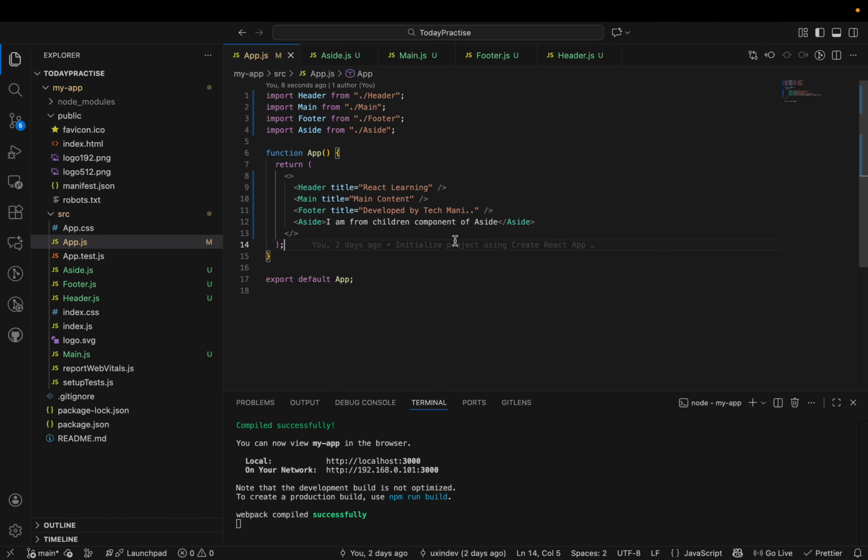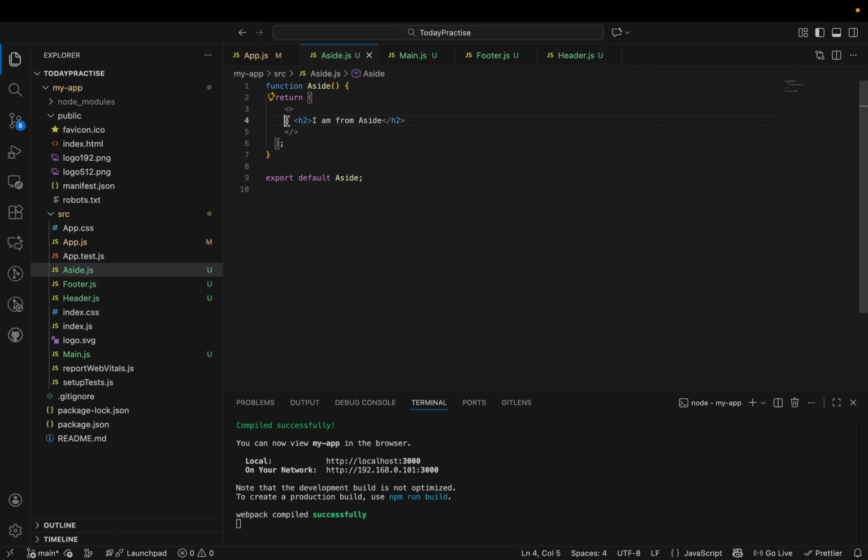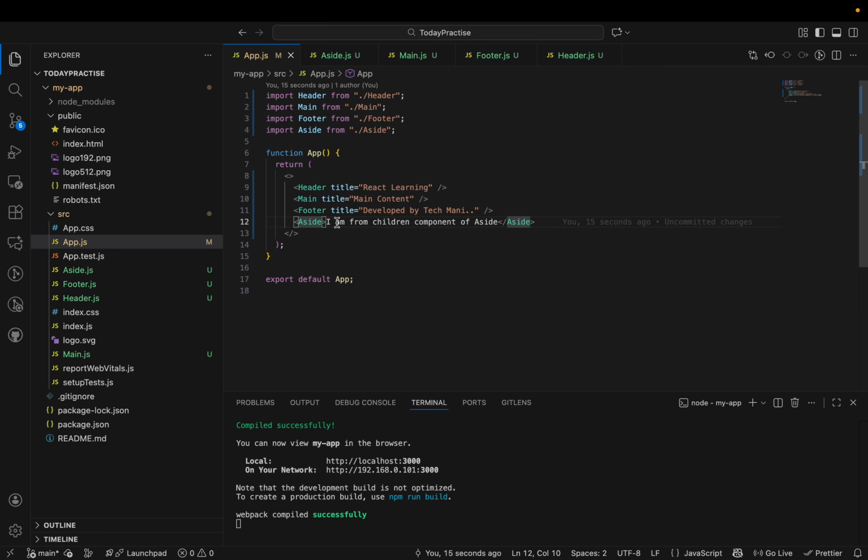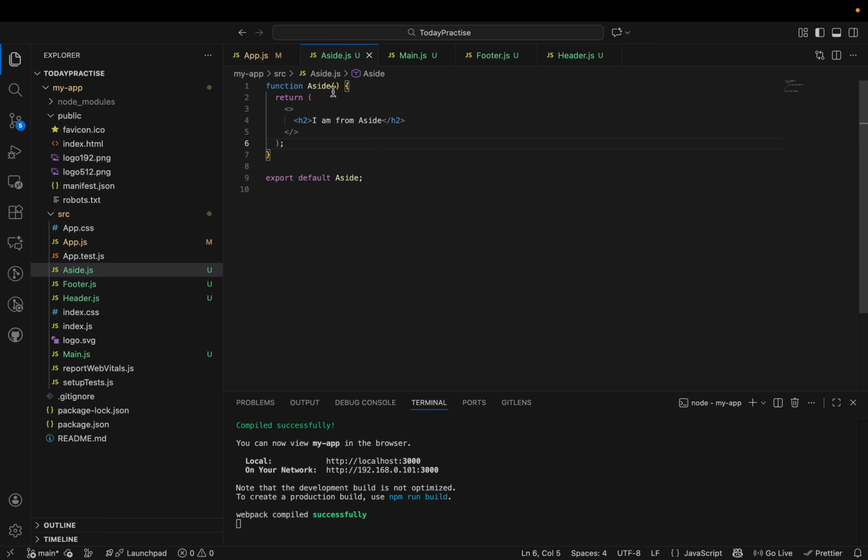Once you save this file, we can check: I am from aside. It is coming from here. Inside the aside we have I am from aside. We need to get that children props. So inside we are using the children content, correct? That we need to get. For that, what do we need to add? We need to add props here. Then you can add an expression like this, props dot children. This is an important concept. Props dot children means whatever content is inside, it will be available here.